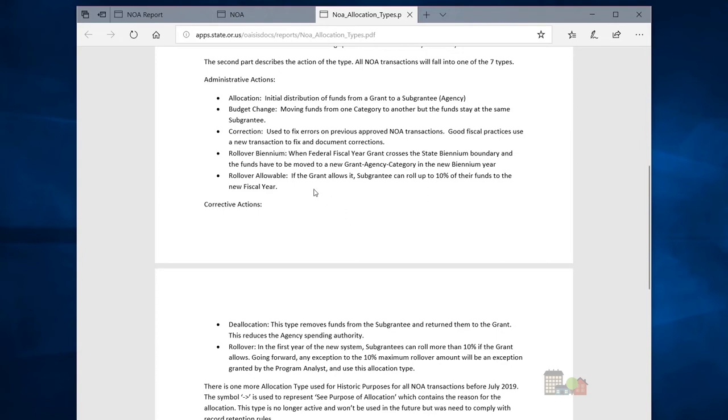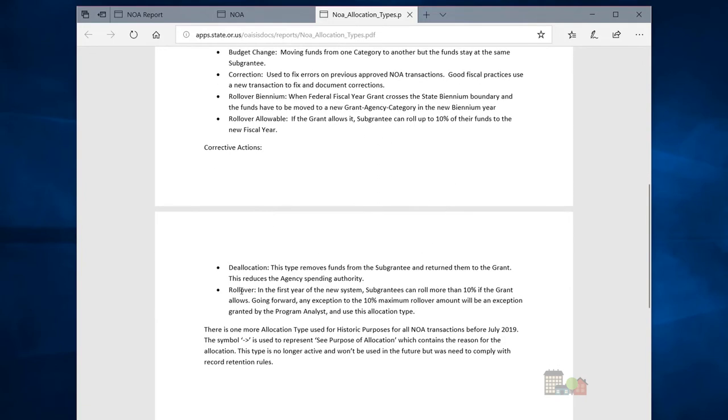So, and then there's allowable, because if your grant allows it, there's a 10% rollover, and there's a third under the corrective action. And in the first year, because this is a growing learning process, subgrantees, if the grant allows it, can roll more than 10%. Going forward, the expectation is there's not going to be more than 10% unless there's a special exception.